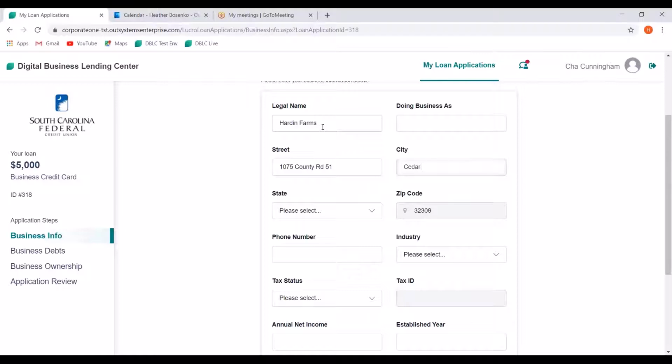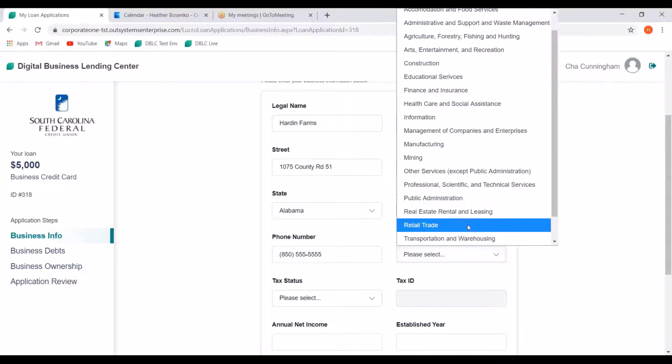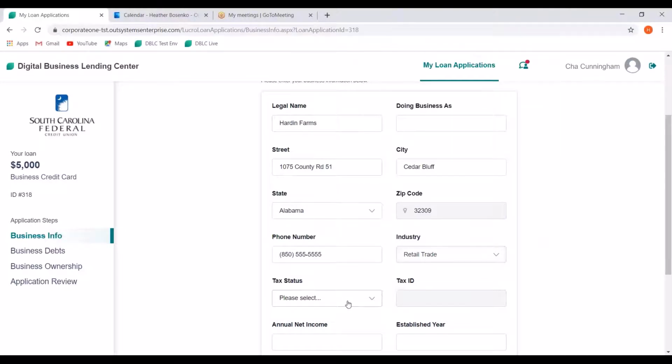Cedar Bluff, Alabama. Okay, we can put anything here since we're in test. Again, industry doesn't really matter in this case because it's test.